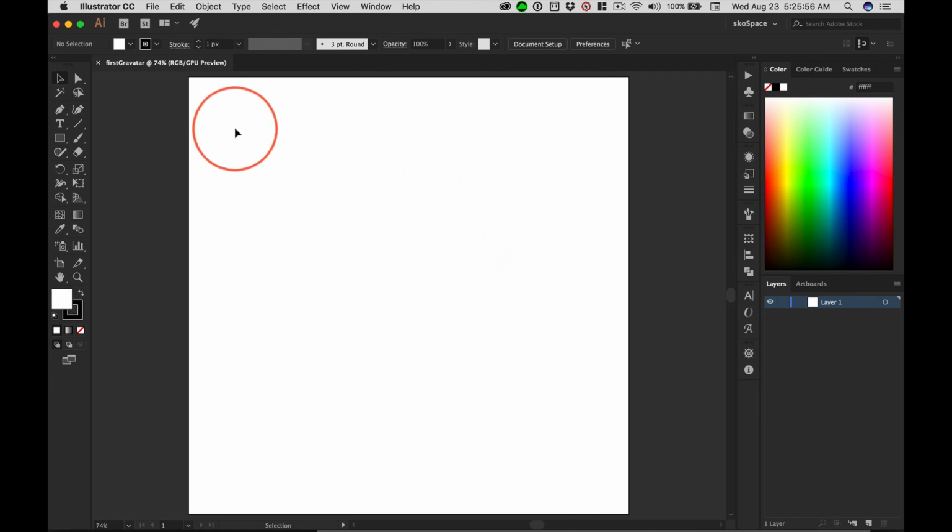Got it? So we now have this file open. And look up here. It's even titled. It tells us what percent we're looking at it. We're in RGB. How wonderful. I'm going to stop this video here and we'll move on to another video for these next steps.